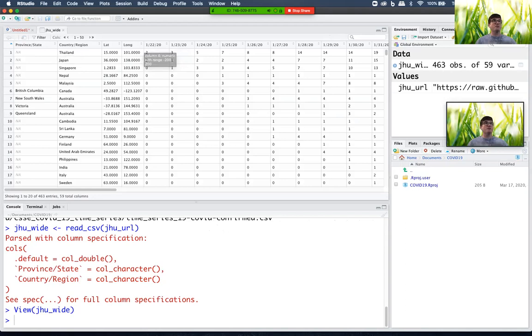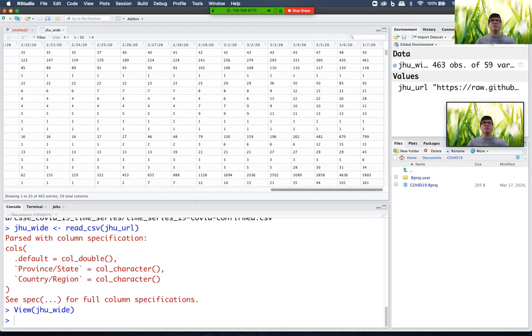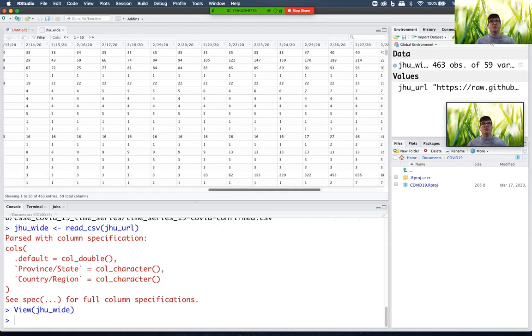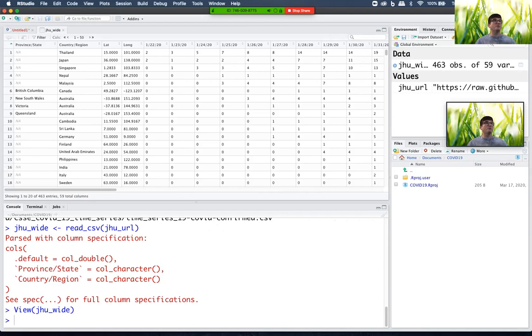Now, these are cumulative cases. So for Thailand, the first day of the data is the 22nd of January. Thailand had two cases. The 23rd, they had three, and so on. If we scroll all the way over here, we're getting data up to the 7th of March. Oh, because it's only showing us up to column 50. It doesn't like too wide a data set. So that's okay.